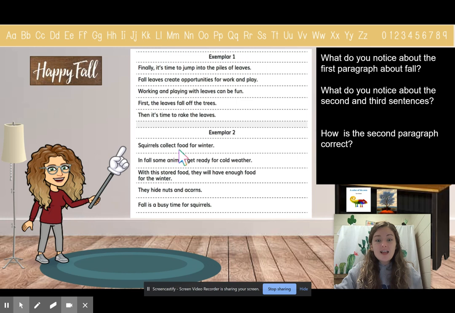So squirrels collect food for winter. When do squirrels collect food for winter? During what season? Tell me in the Ed puzzle. What season do they collect food for? They collect it for winter, but they collect it during the fall.